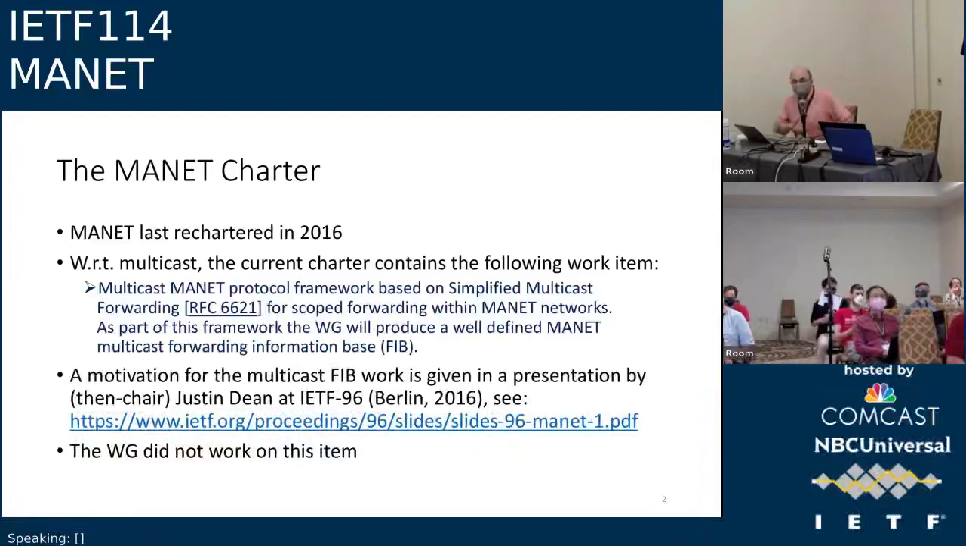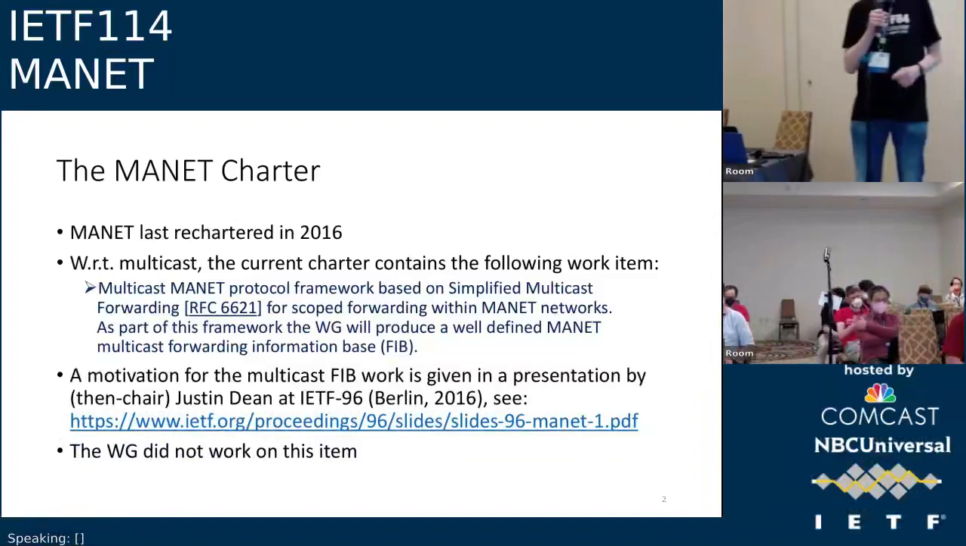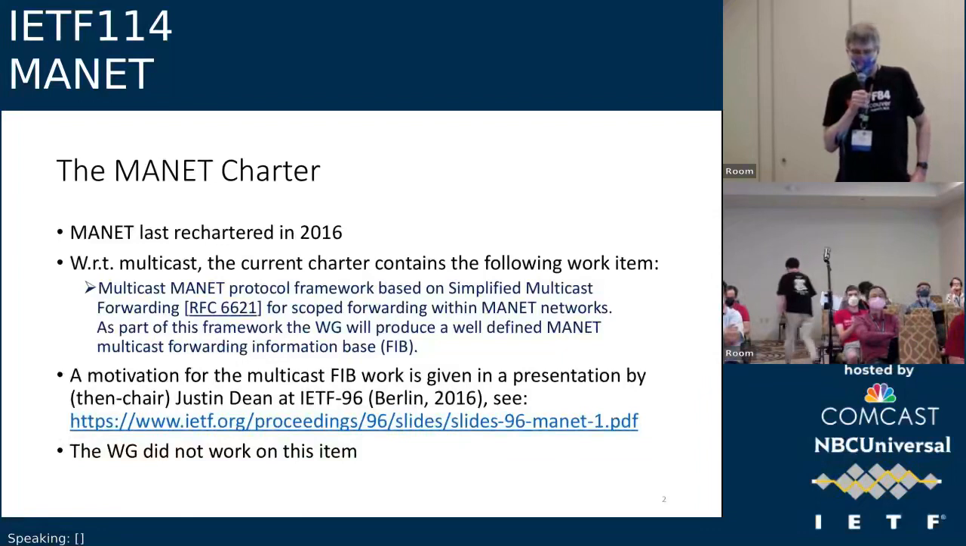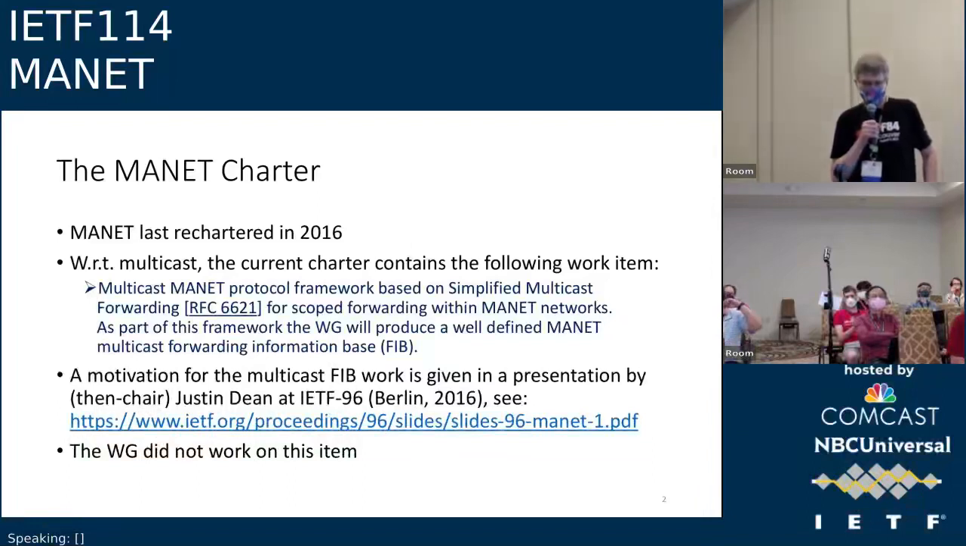So the last time that the Manet working group was rechartered was in 2016. Could you move the mic up a bit? I'll hold it in my hand. Is that better? And then we ended up with a work item in the charter that says that we were going to continue to look at simplified multicast forwarding, which is an experimental RFC 6621. And as part of that work, we would produce a well-defined forwarding information base for multicast.